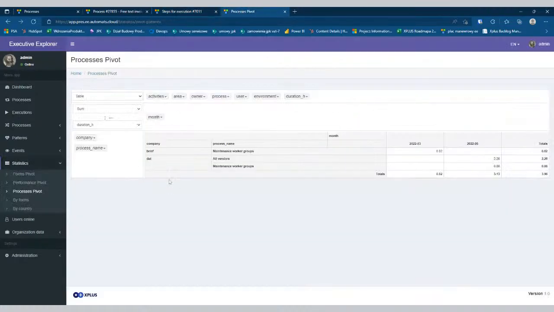The last thing I wanted to show you today is this statistics section. Here it works like a pivot in Excel. You have different ways of presenting data. I'm here using a table. You can drag and drop different columns. What I've shown here is a comparison between two companies with processes which are there.